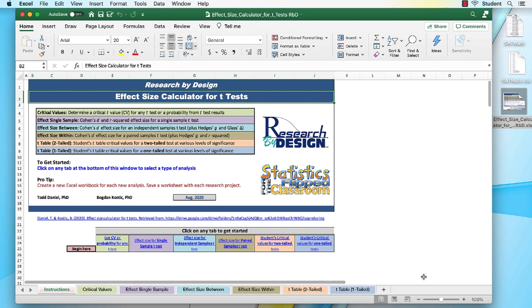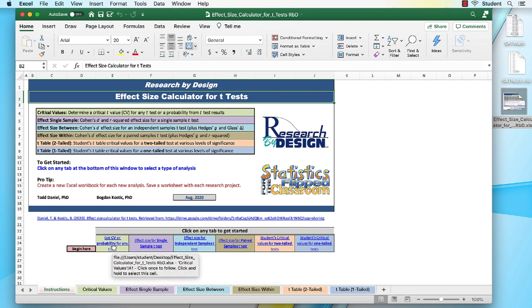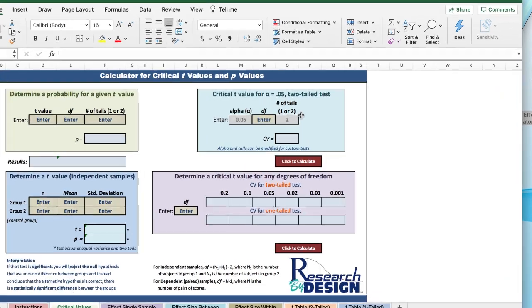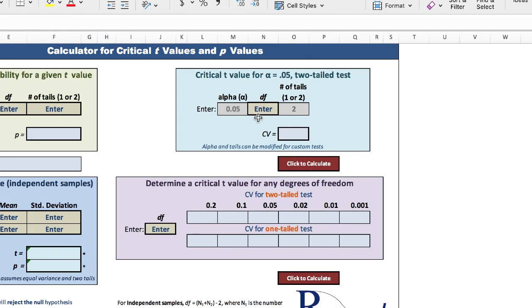Now, for this example, we want to look at the t-tests. So either click on the tab for critical values, or this is actually a link, which will get us there as well. And we're going to look at this blue box where it says critical t-value for alpha of 0.05 two-tailed tests. That's our typical setup. So here we see an alpha of 0.05. Here we see a two-tailed test. And we just enter the degrees of freedom, 26. We can click. We get that value of 2.056.